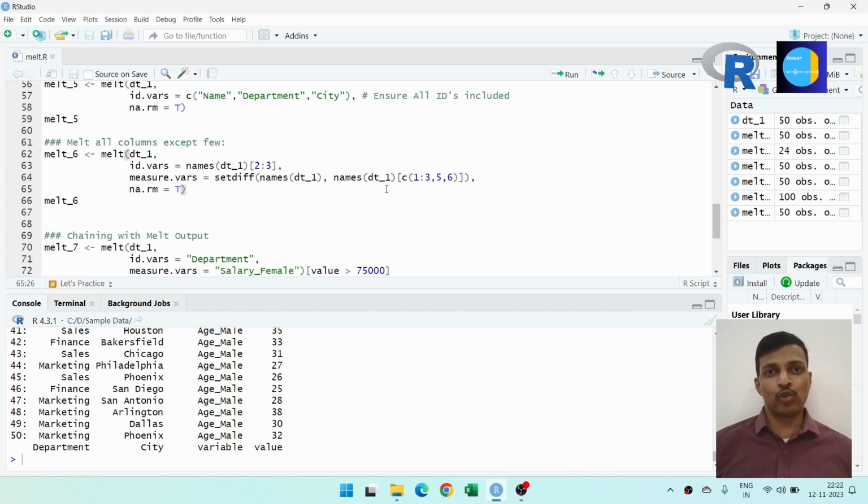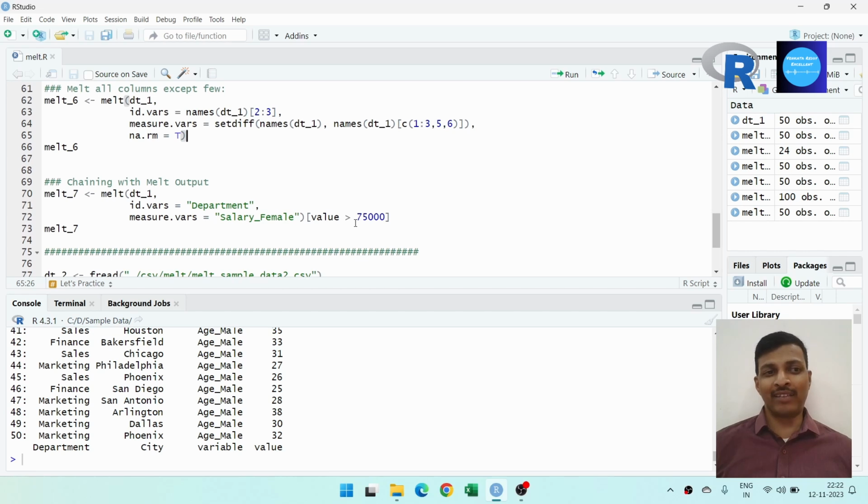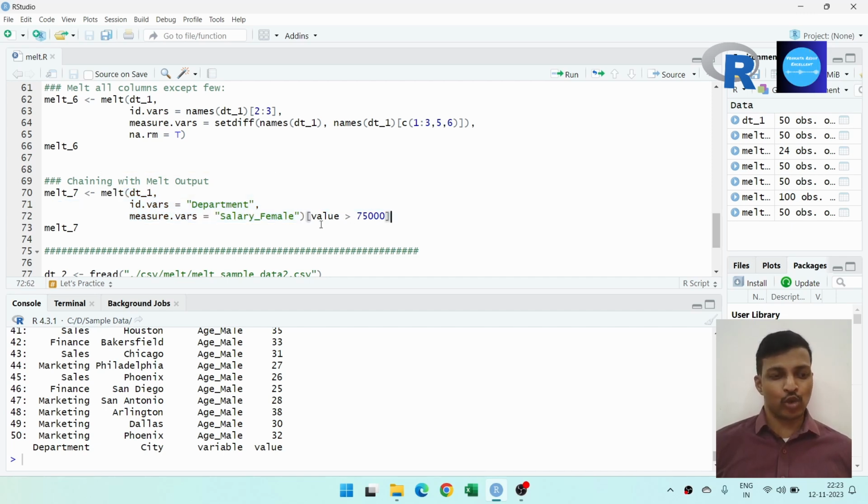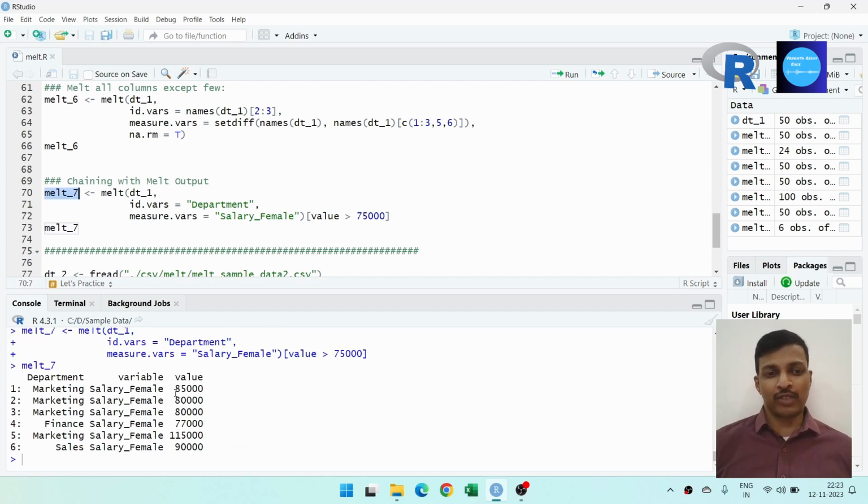Now, let me show you two more examples. One is chaining. It means one output can be taken as an input and subsequent commands can be written at the end of that code. Here, from melt we are getting some table, and from the table we are filtering out values greater than 75,000. Let me execute this and see the output. If we observe this, only the values greater than 75,000 are visible here.